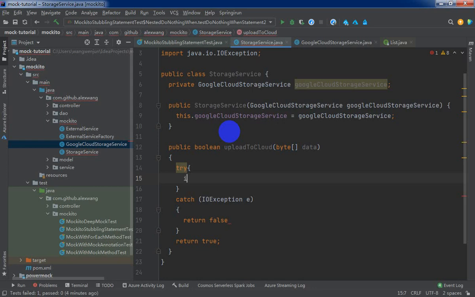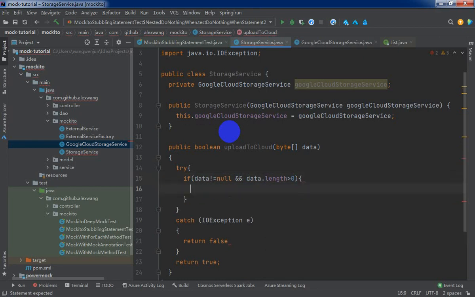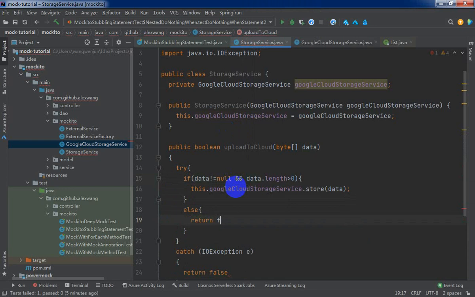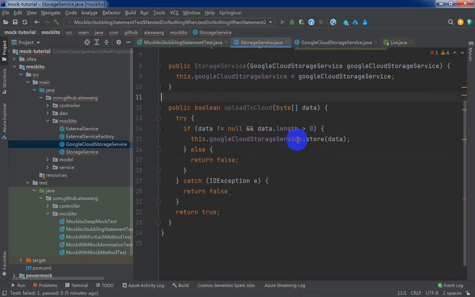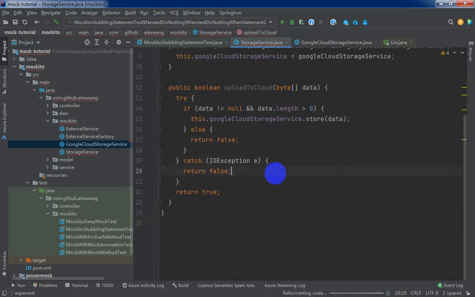If data is not null and data length greater than 0. Okay, we will invoke the Google Cloud Storage to upload our file. Store data. And else, return false directly. We will not throw the exception externally, to do the notification. All right.